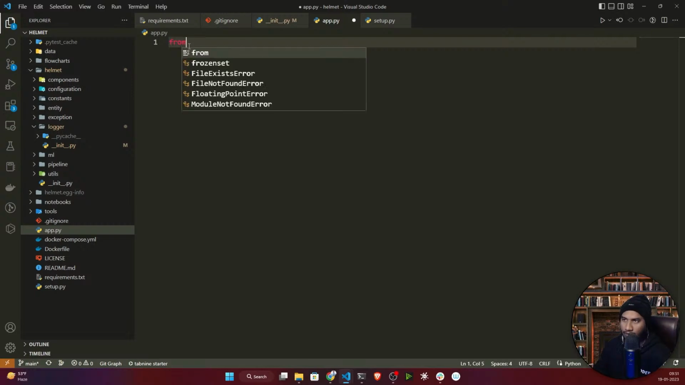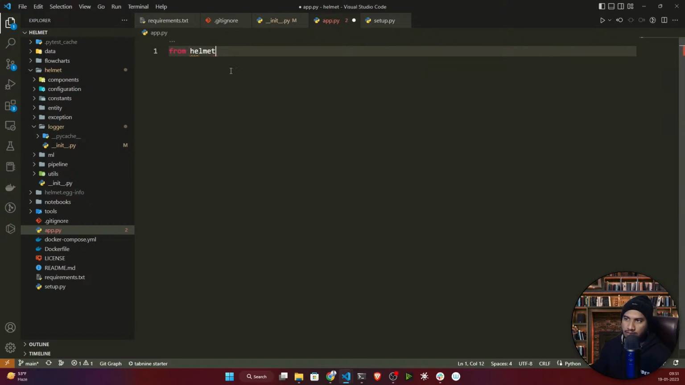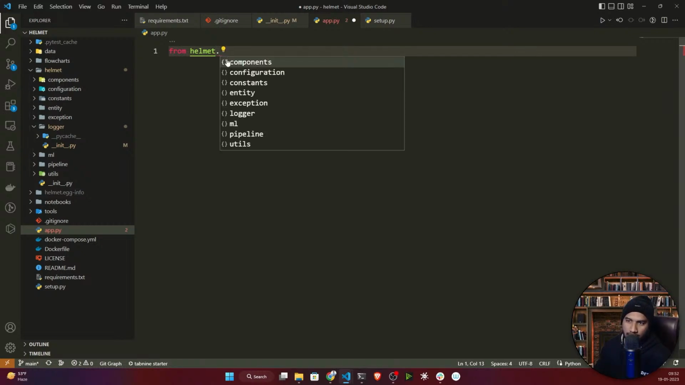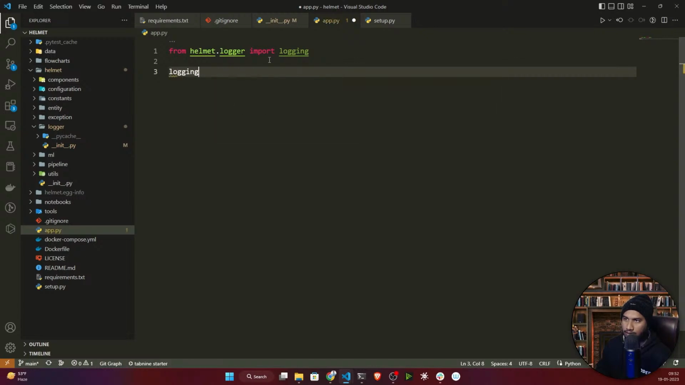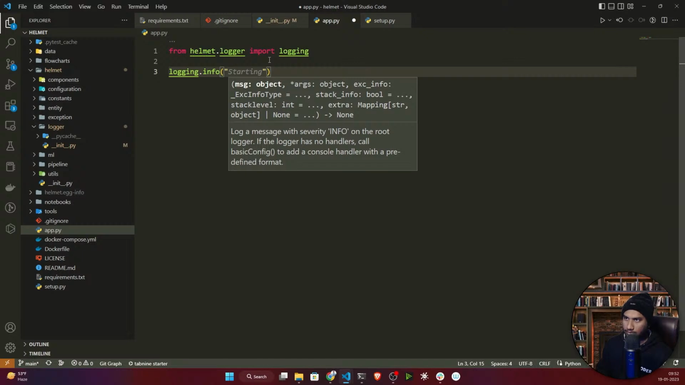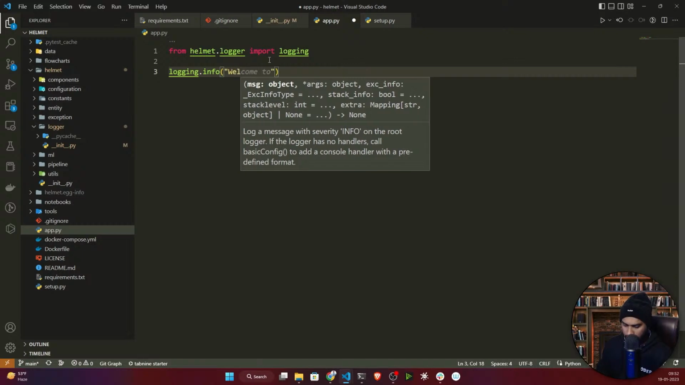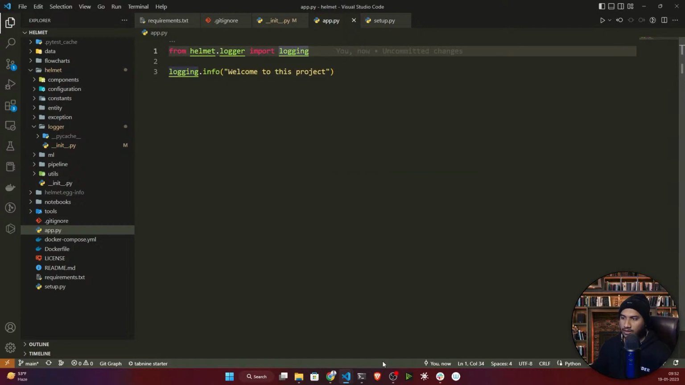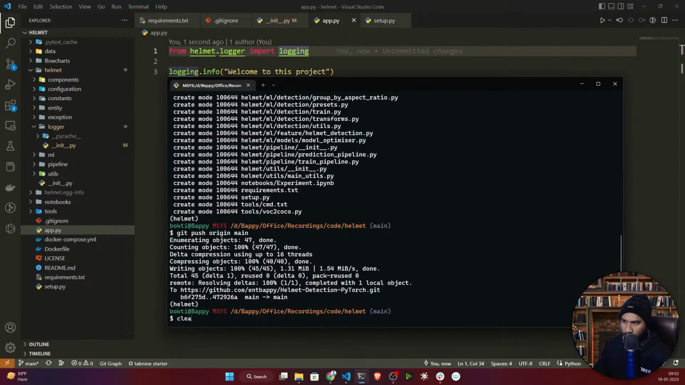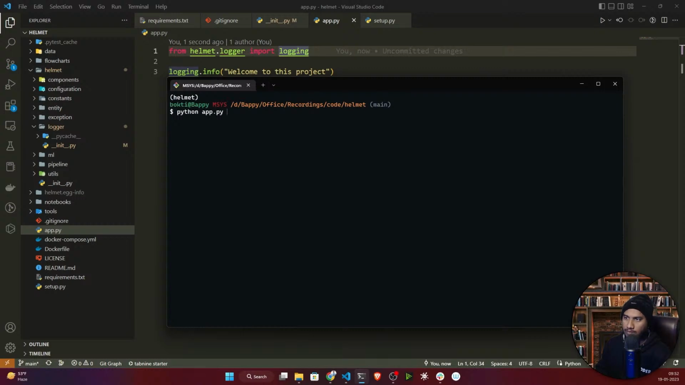Let's import this logging here. I'll write from helmet, because this logging is inside my helmet folder, helmet dot logger, then import logging. Now if I write logging dot info and give any message, like "Welcome to this project", and save it, let's execute this app.py. Let's see what happened. Python app.py.